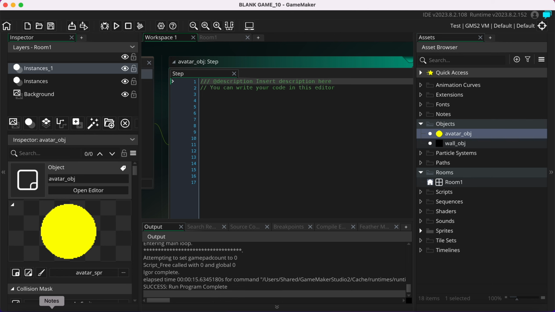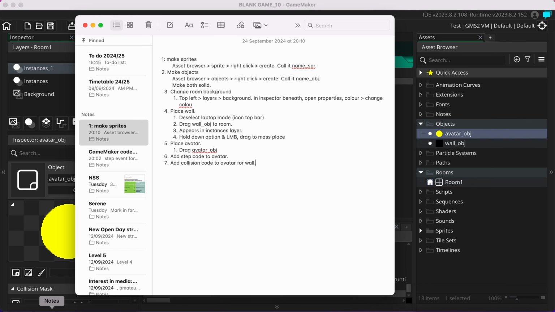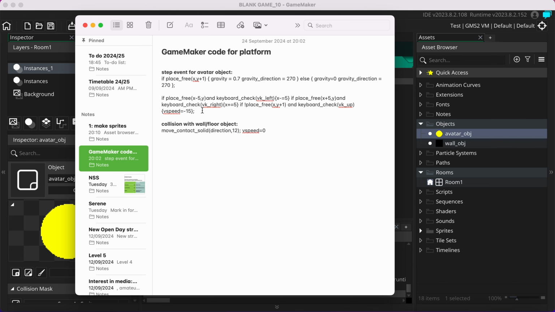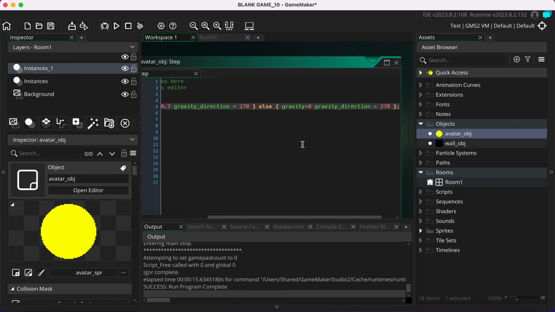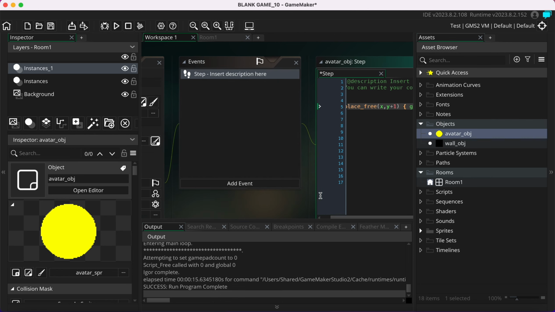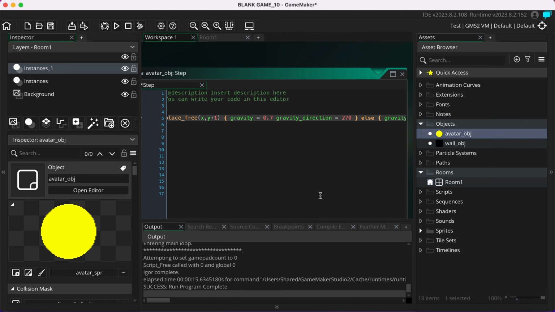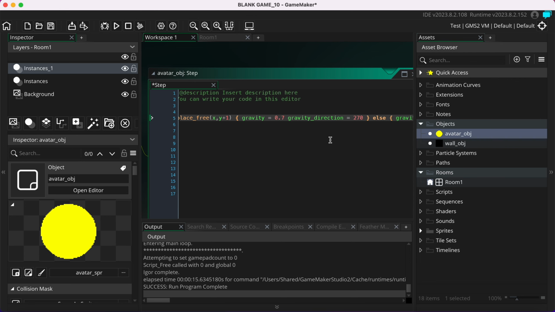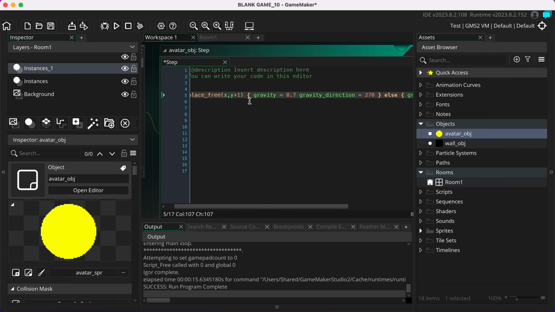So step event, and then we've got a bit of coding over here. Now I've got the code here. If I go up to my GameMaker code, step event for avatar object, the first thing I'm going to do is copy in this top line of code here. You'll be able to find this on the YouTube description, but if you're doing this as part of my class, you'll be able to find it on Owler as well.